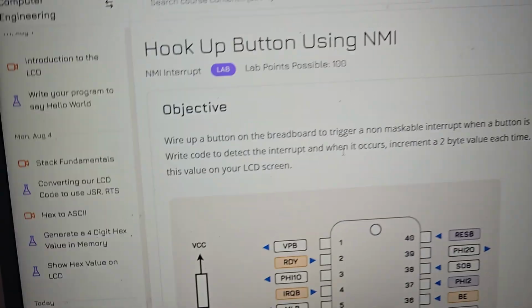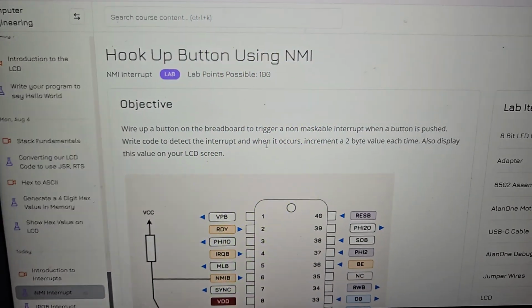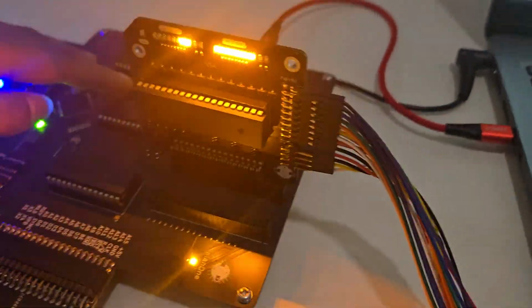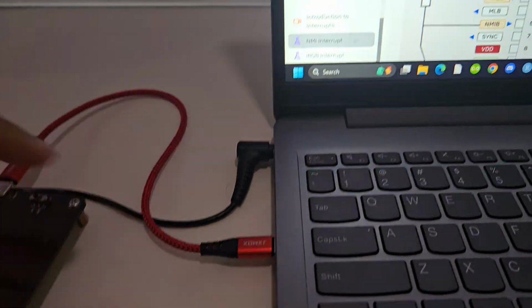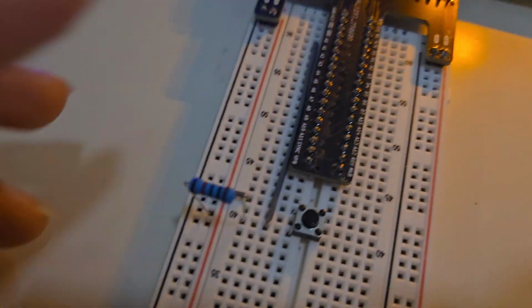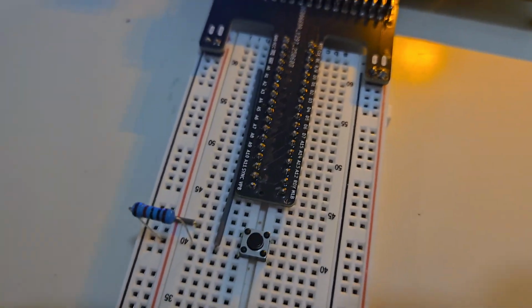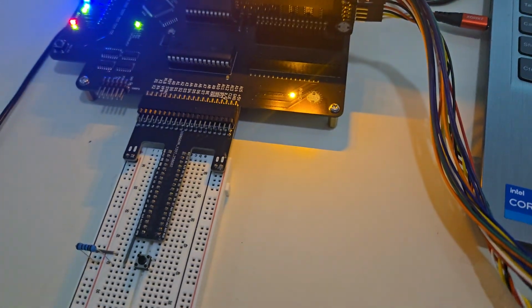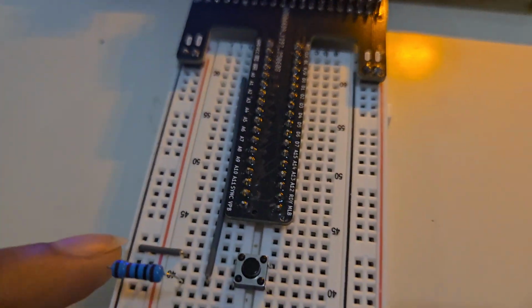So this is my NMI Interrupt Lab, and I have my Allen 1 CPU connected to my computer, and then my VIA connected to my LCD screen, and then over here I have a pull-up resistor connected to a button.